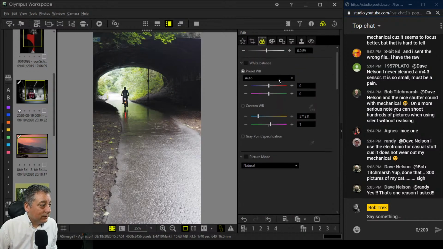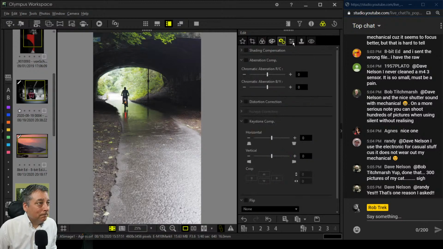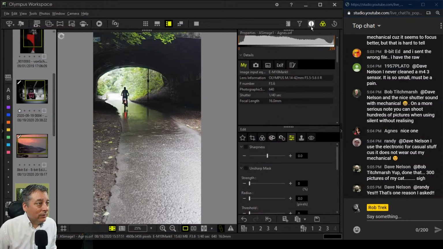What is this? This is a raw file from Agnes. Oh, hey Agnes, you're still here, right? Turn this off. What's the EXIF here? EM10 Mark II with the kit lens. ISO 640 at 1/40th of a second.